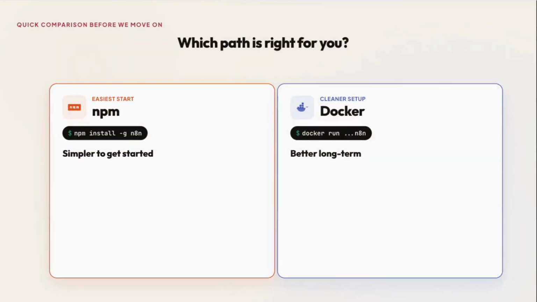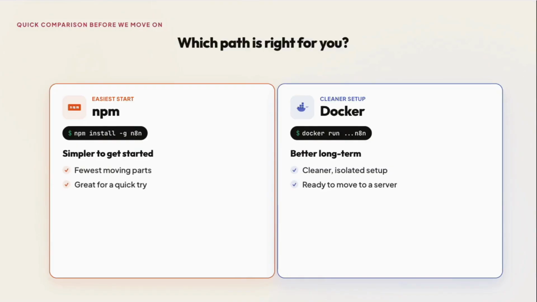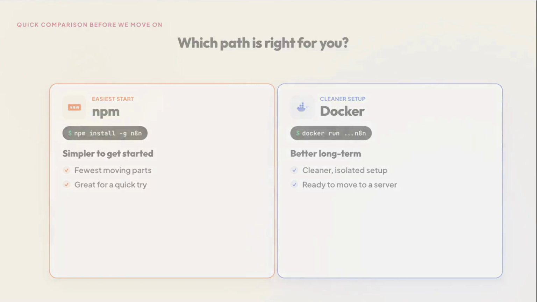Quick comparison before we move on. NPM is simpler to get started with. Docker is better if you're planning to eventually move this to a server or want a cleaner setup.